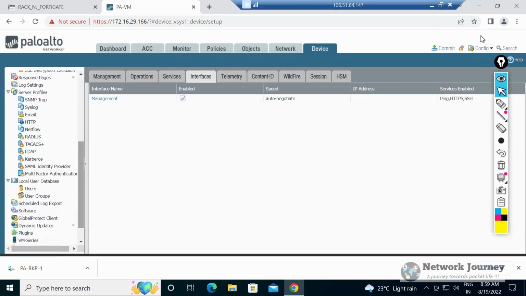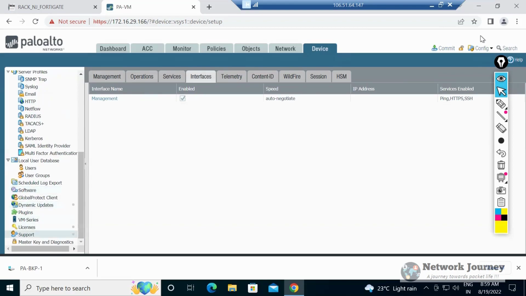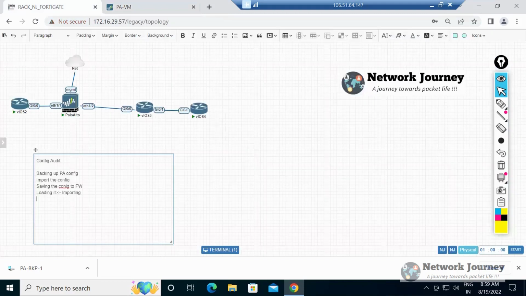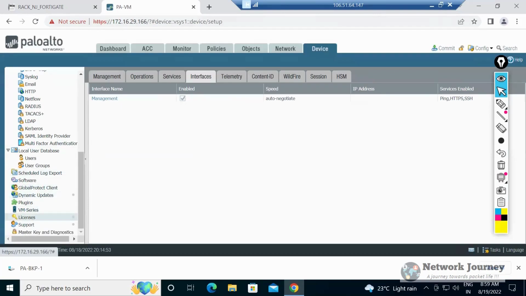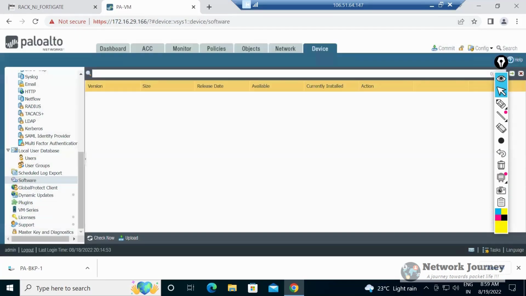We can also see how easy it is to do a software upgrade on a Palo Alto. It's just 2 clicks away from upgrading from one version of Palo Alto to another. And of course, after the software is installed, you are supposed to reload the device. So reload is again a part of information that you need to know.